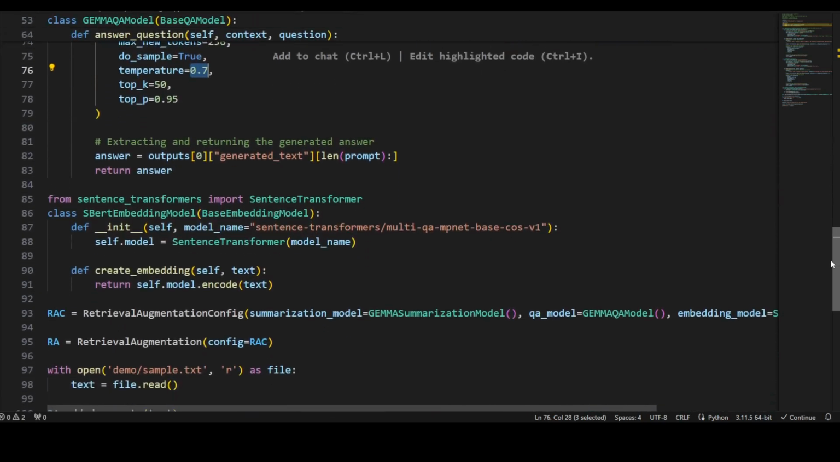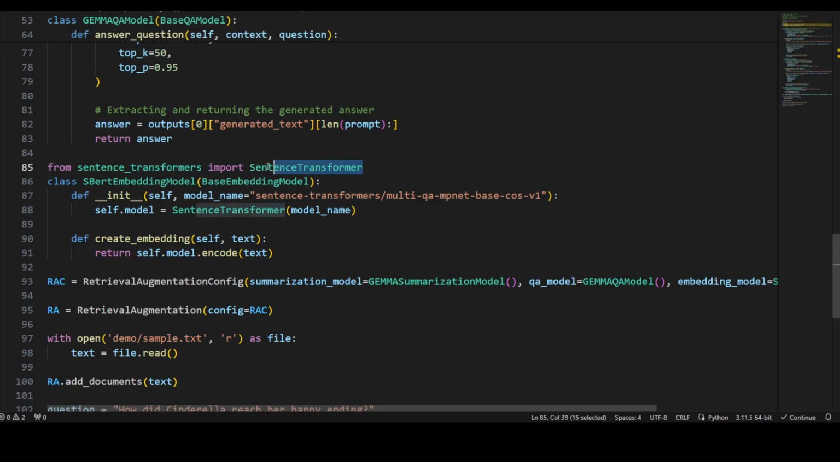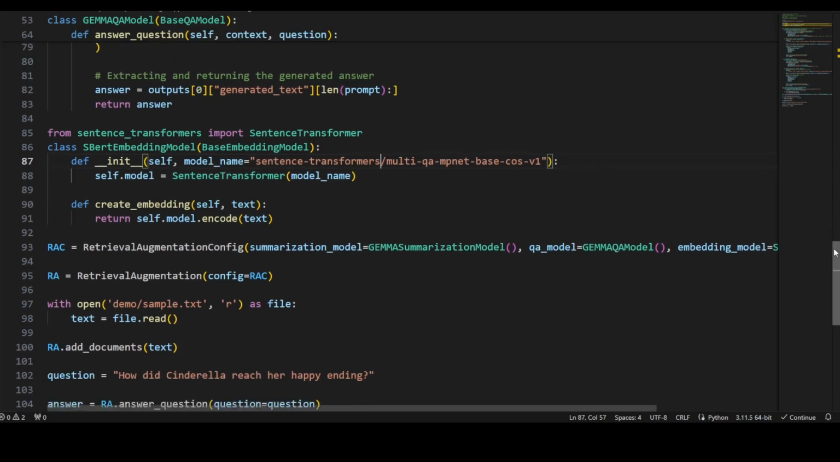Okay, that is done. And then get the sentence transformer, and this is where we specify our embedding model. In this one, sentence-transformers multi-qa MPNet is being used. You can use your own if you like. There are heaps of embedding models out there, so whatever you like you can use there. And this is all it is doing.